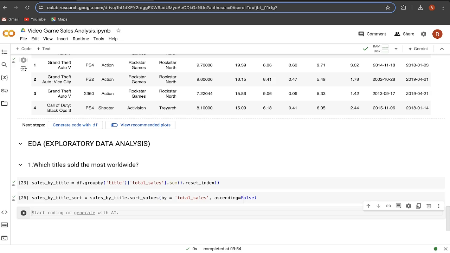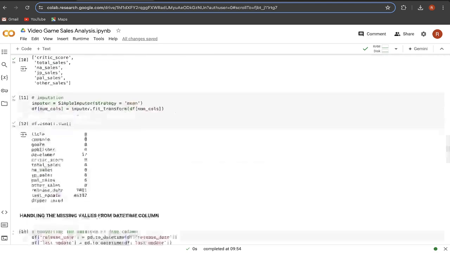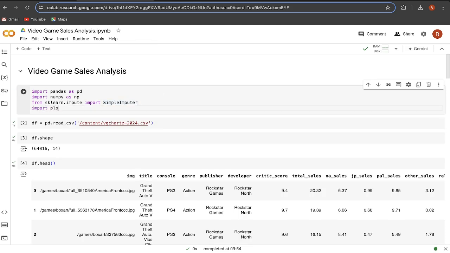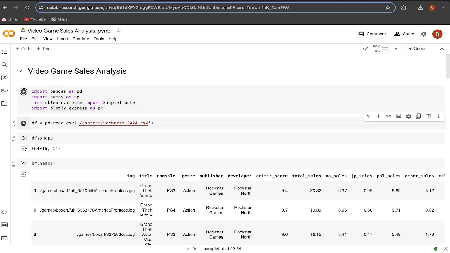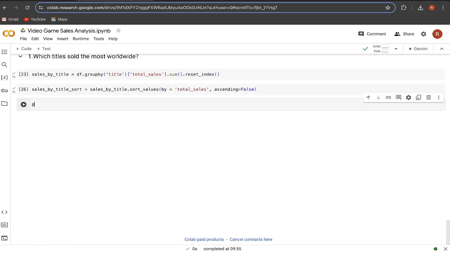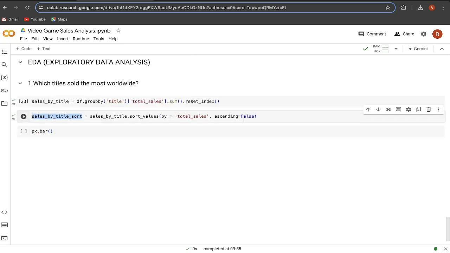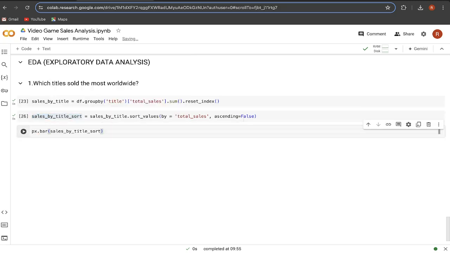So here we will make use of a bar plot, and we are going to make use of the plotly library for data visualization, as it's a very efficient and very interactive library. So here let me say import plotly.express as px. Let's run that. Now after that, we will make use of the bar plot from plotly. We'll say bar. Now here we have to provide this data frame name, sales by title sorted, and as we just want to plot it for the first top 10 titles, we will just say dot head 10.